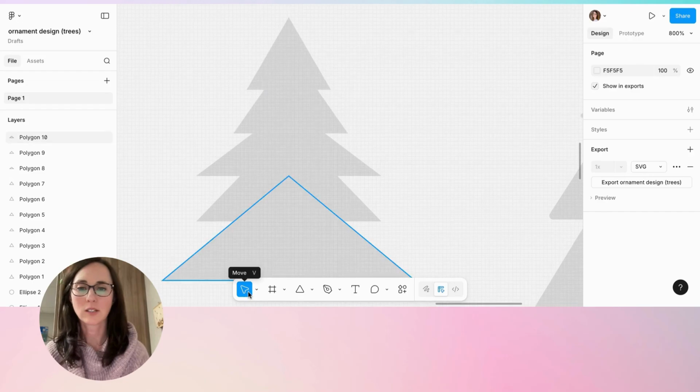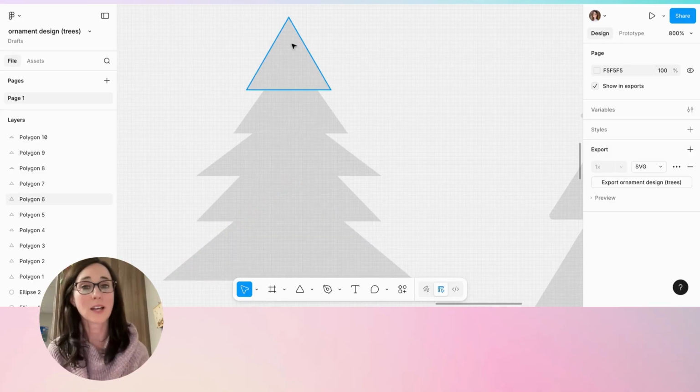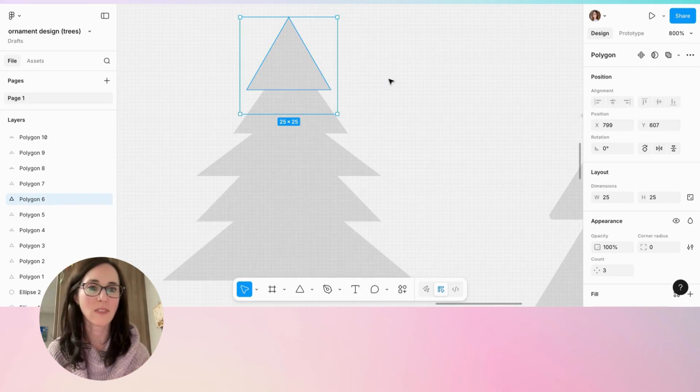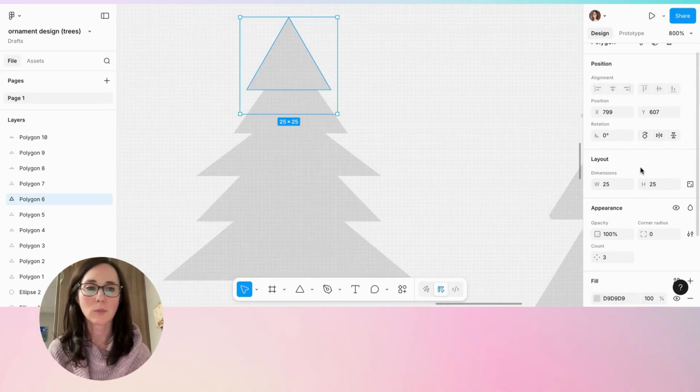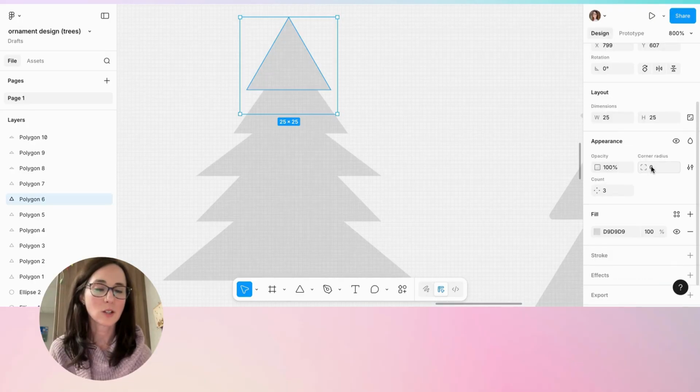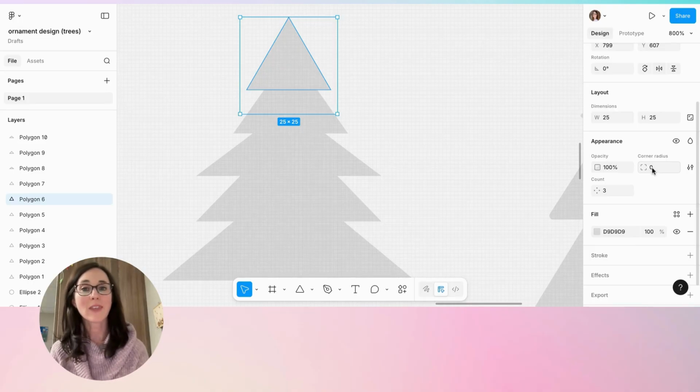I'm back on my selection tool here on the bottom left side of my tool menu, and I'm just going to click to select my triangle. When I do that, it highlights the triangle blue to let me know that's what I'm working on. And then this menu on the right side brought up a few options. So I'm going to scroll down to this appearance section. And here where it says corner radius, it's set to 0. And that's why I have those pointy corners on my shape.